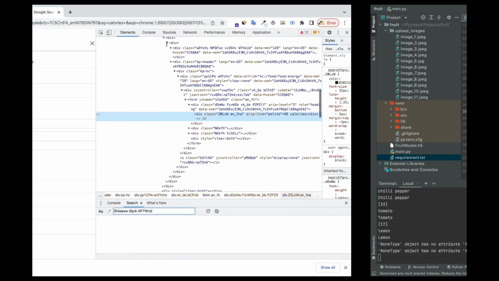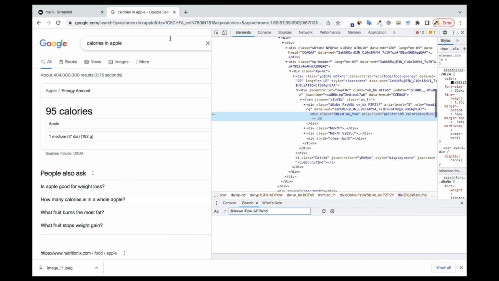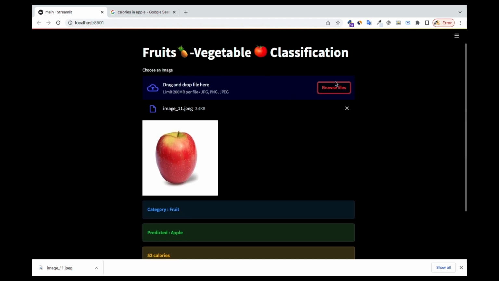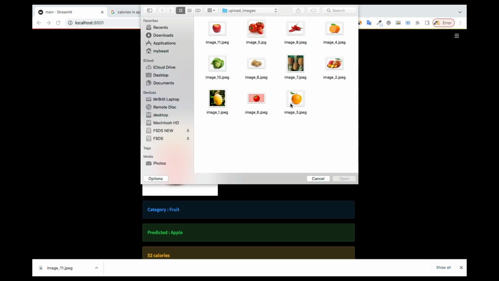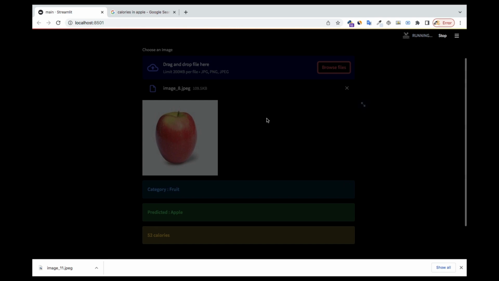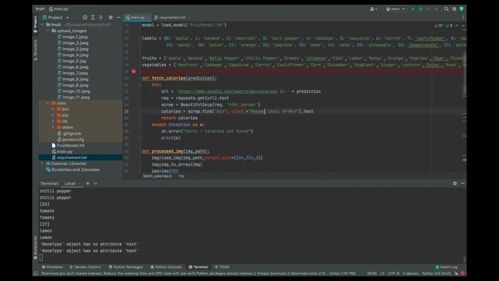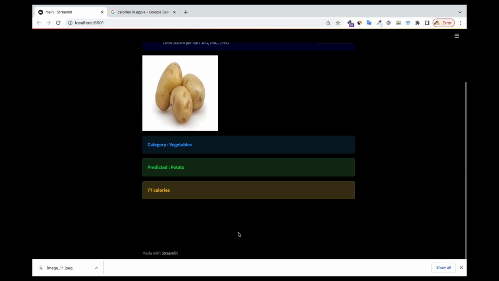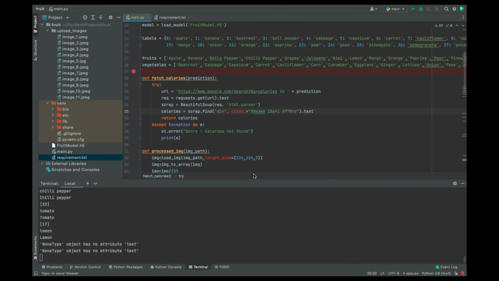So even if I change this one, and it's not apple, and I select something else, say potato, this should still work with the same tag. It should still work for us without us changing it. All right, so you see that it is there and the number of calories are there. So that's basically what you do over here in order to get the calories.